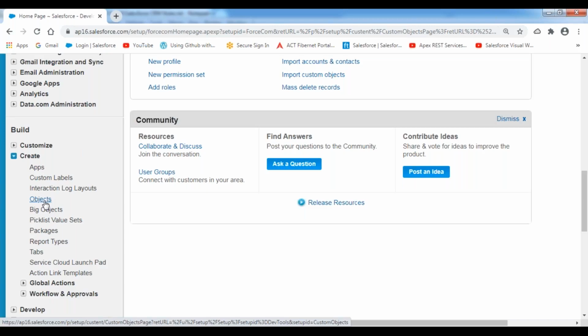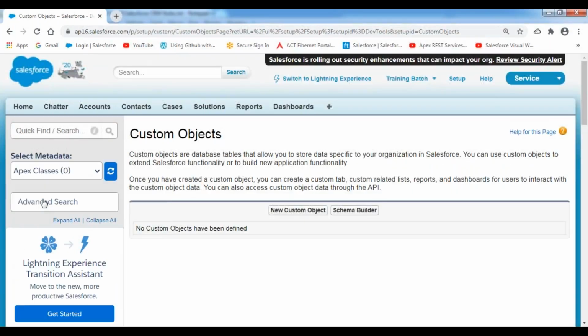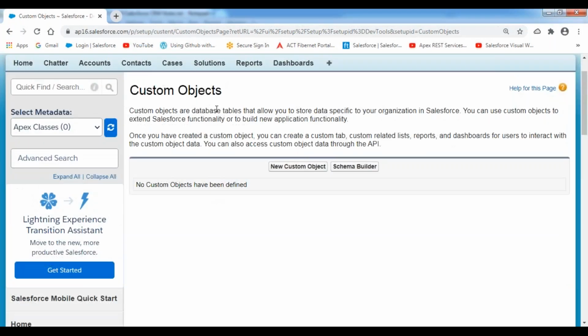Here I'm not customizing an existing one. I'm creating something new. What are you creating? Objects. So click on objects. Now whenever you want to create custom objects, we have two ways. The first one is by using this standard navigation, the second one is by using Schema Builder.